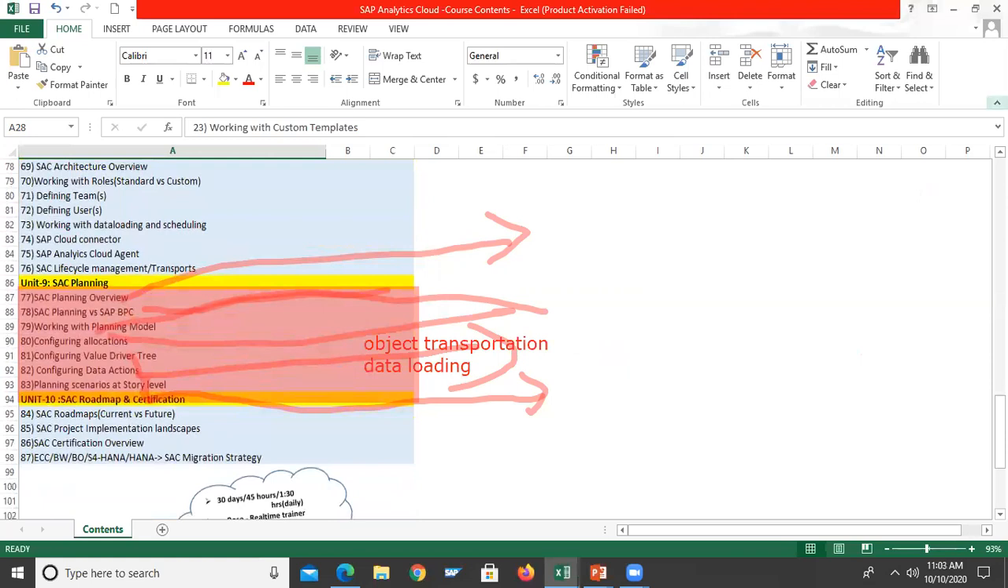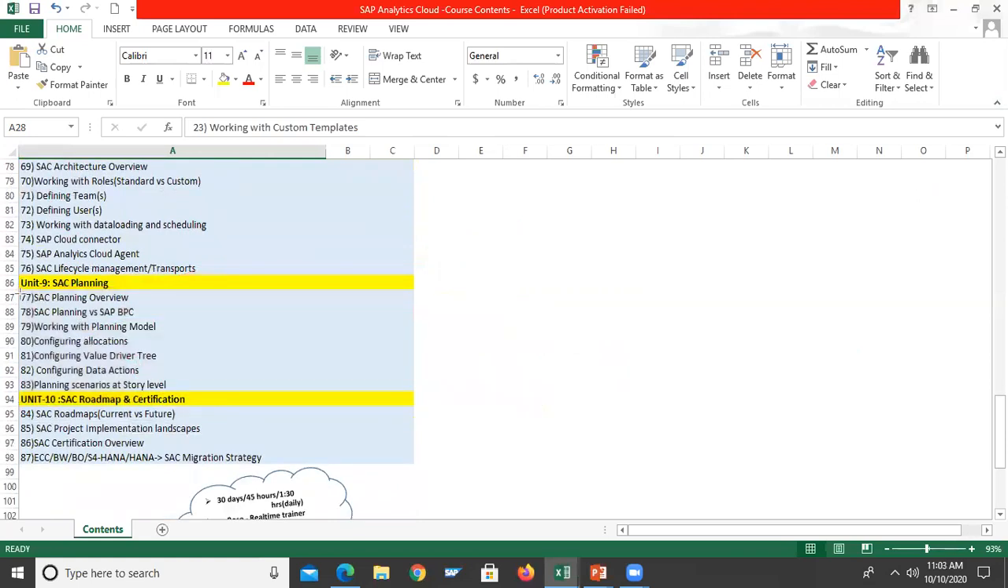And along with that, we will also see one more area, that is SAC planning, that is a BPC related concept. So we will look after this planning. How to design a planning model and how to generate a planning story and all those things.